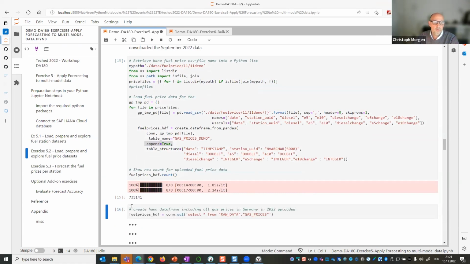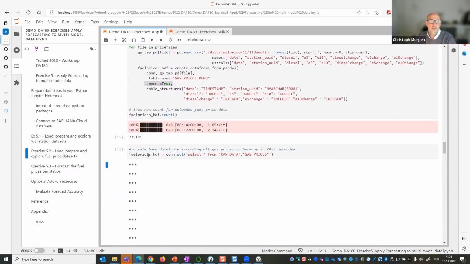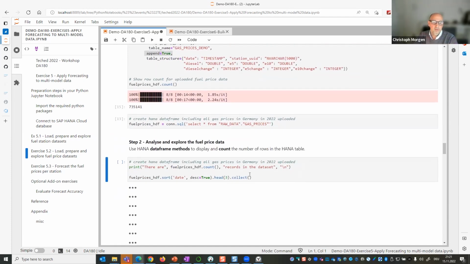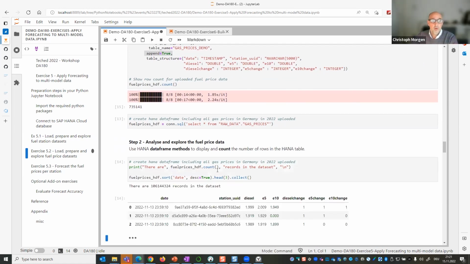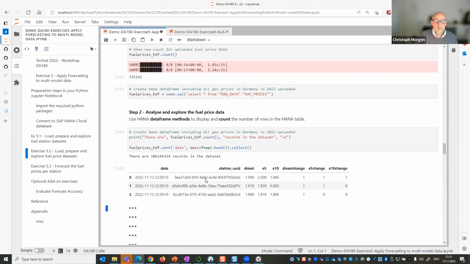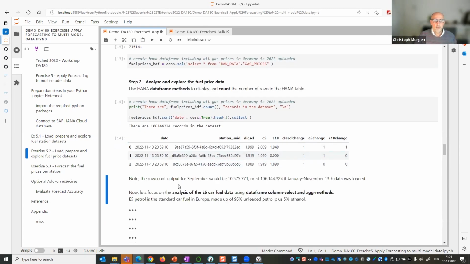I've actually pre-done this for all the days throughout this year until Sunday, so until the 13th of November, which gives me basically a very big data set of over 106 million records or price changes over all these 15,000 fuel stations in Germany in this data set.